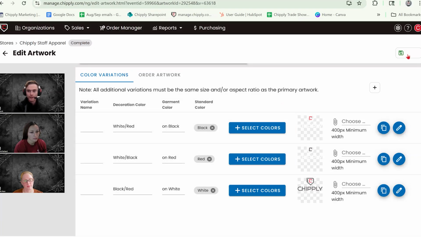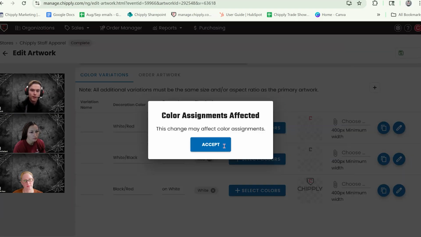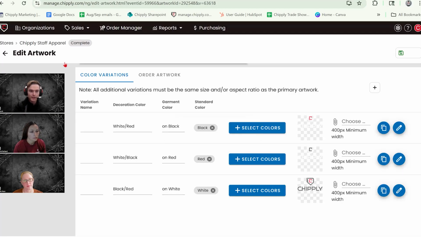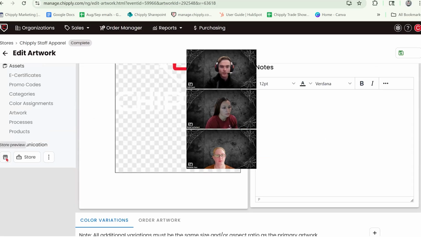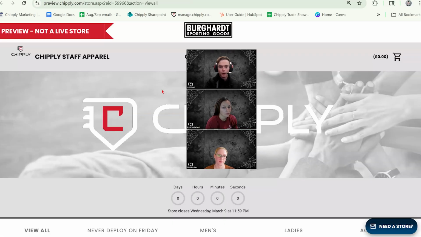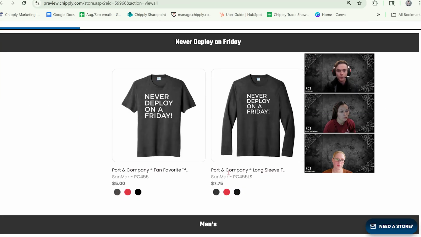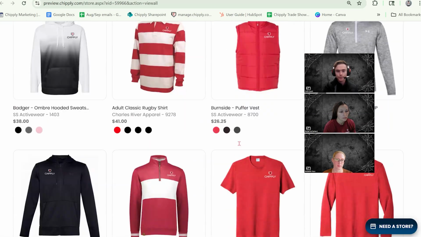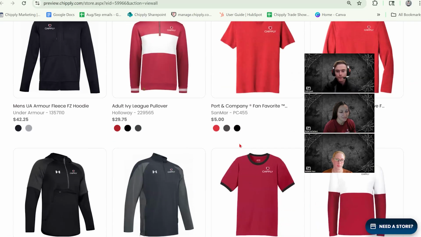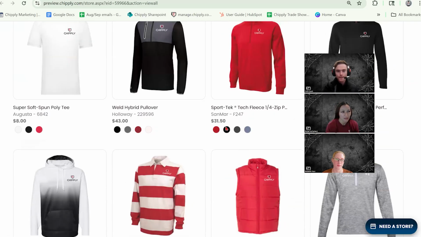And then when I hit save, it will place that for me on all the products. And then when I look at my store preview, all of the artworks will be on the products. Very simple, very simple.